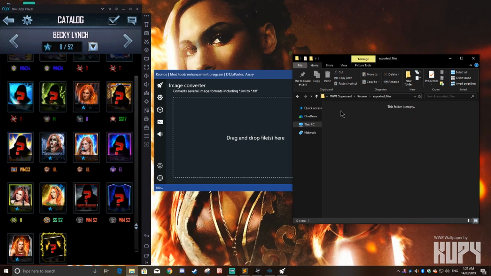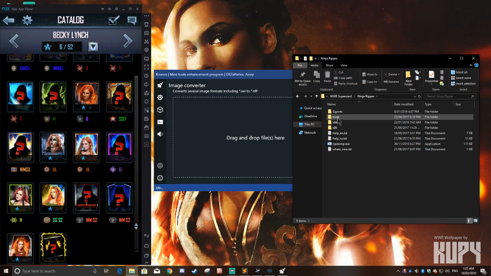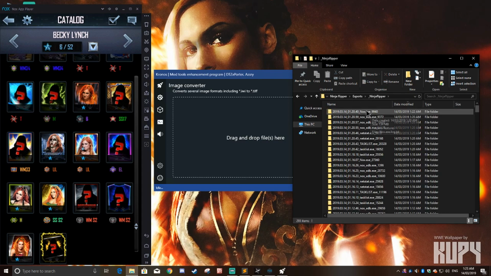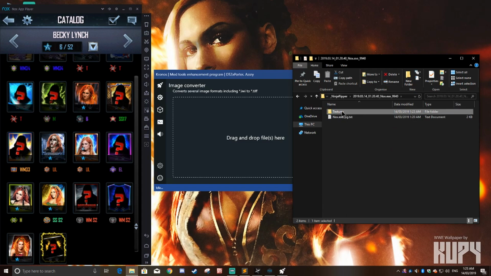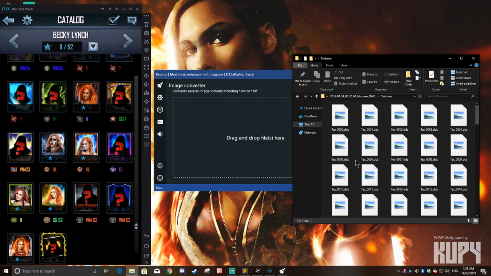So if we go to export files on the right hand side, oh, we're in Kronos. We don't have to go on Kronos, we've got to go to Ninja Ripper, as you remember, where we saved our export location. Ninja Ripper, and we will need this file at the top, Nox.exe. Don't choose the other ones, look for the one that says Nox with the capital letter N, .exe. So once you click that, it should say textures, and then these are your textures for the game right here.